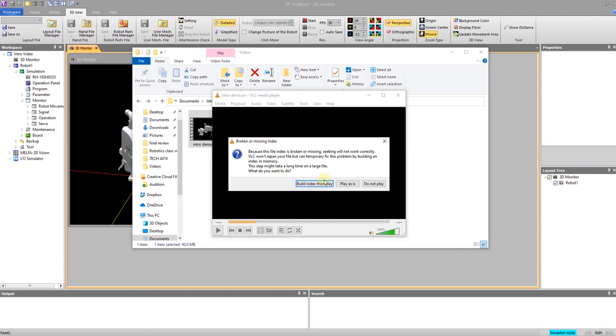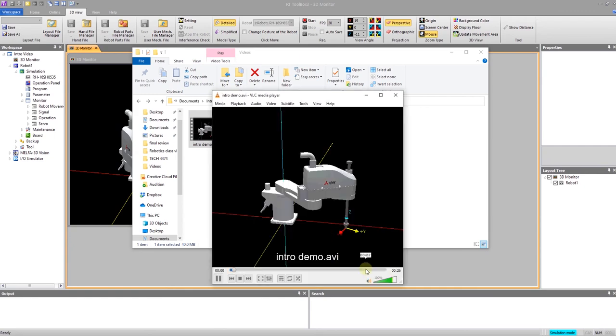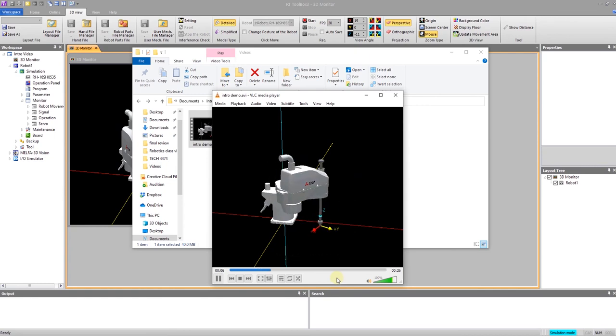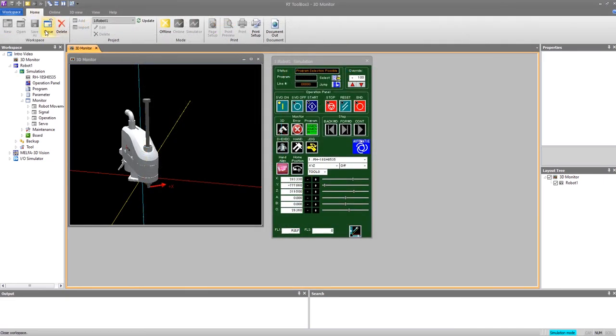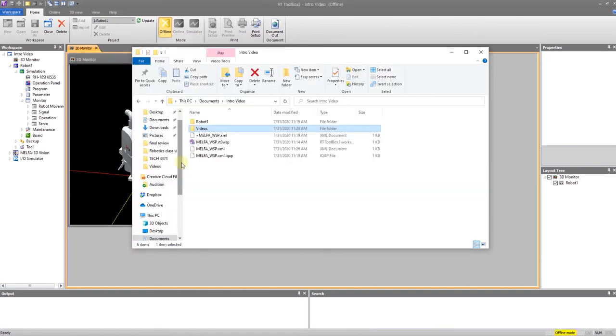I don't know why it does this, but if you tell it okay, it seems to be happy. And then here is my video. As you can see, it is recorded all of the actions that I took manually when I was working with my program. Once you're done with your program, you can go back offline. It may give you the option to save things if there's something that has to be saved.